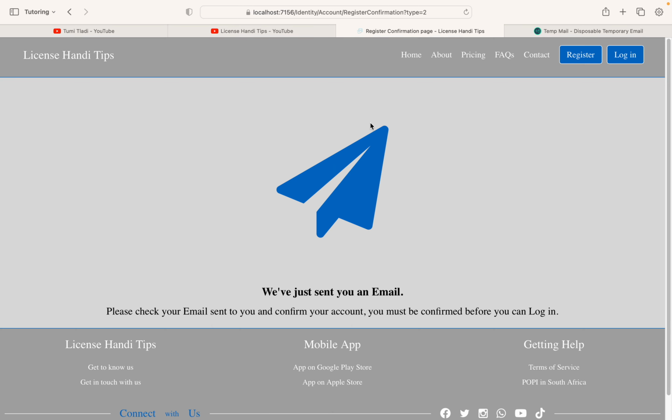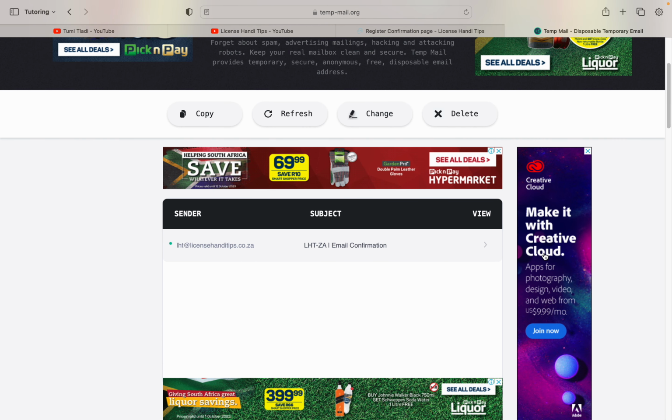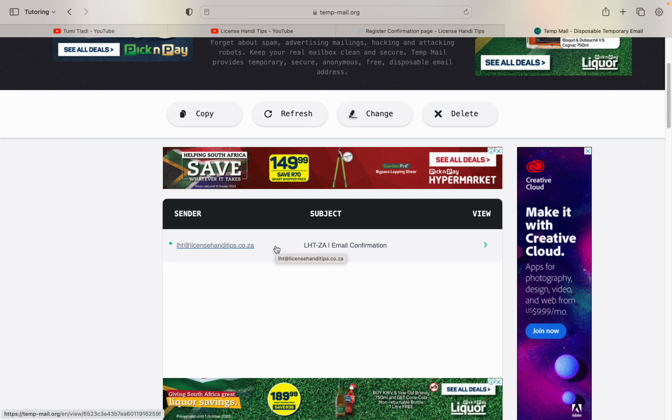So what do you see here from the address bar? We have this register confirmation, and then the type is type number 2, where it says, we've just sent you an email. Please check your email sent to you and confirm your account. You must be confirmed before you can log in. It's what I put in as a security measure. But I want you to note something that's very, very powerful. The user is not logged in. We make sure that we do not sign in or log in the user, which is critical. So let's see if the email did arrive. Yes, indeed, the email arrived, but we'll check this in a second.